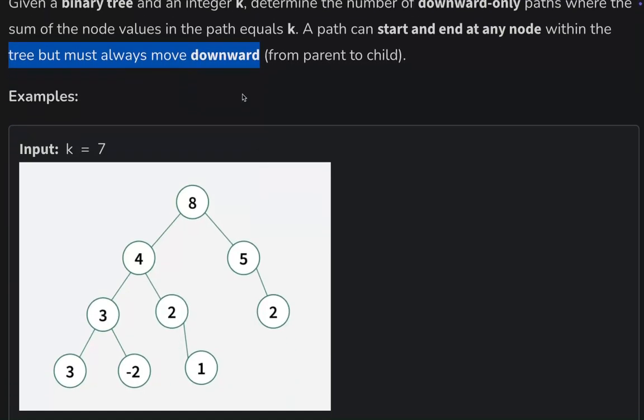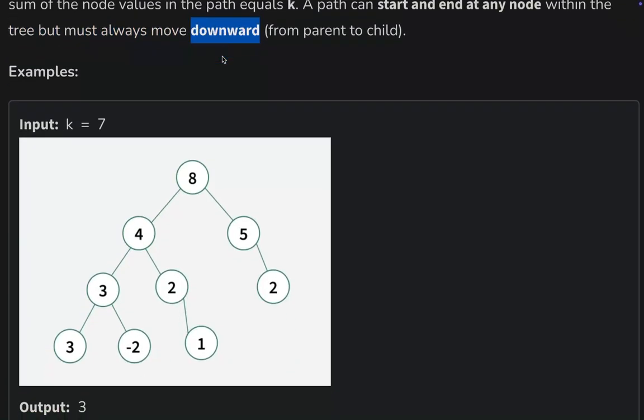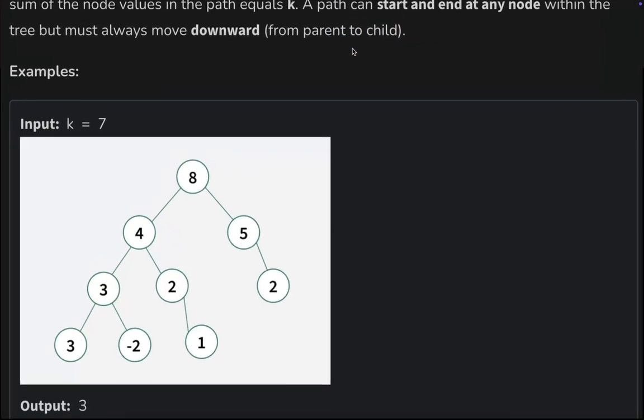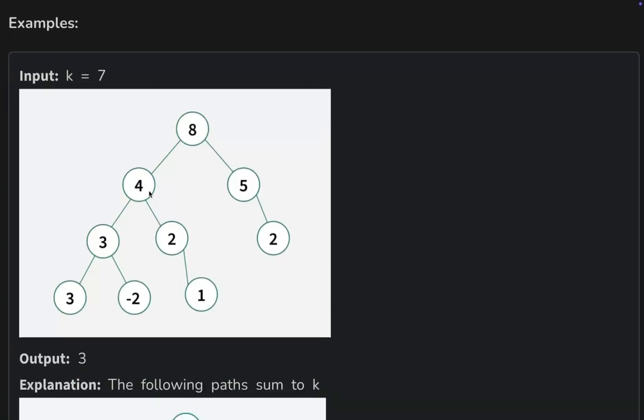So, what do we mean by downward path? It means parent to child, in other words, root to leaf. So, we have a path from root to leaf. 8 to 3 is a path, and in this path, we need to determine, if you can visualize it like 8 to 3 is an array, and in this array, we need to find out the number of subarrays whose summation is equal to k.